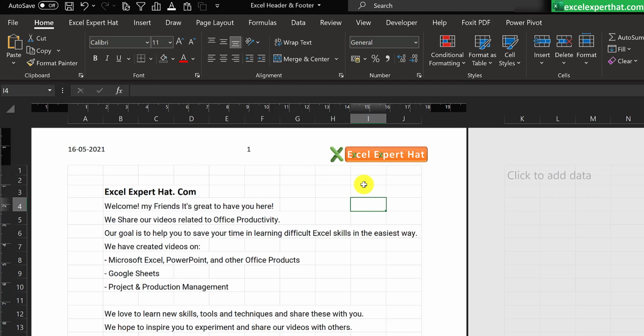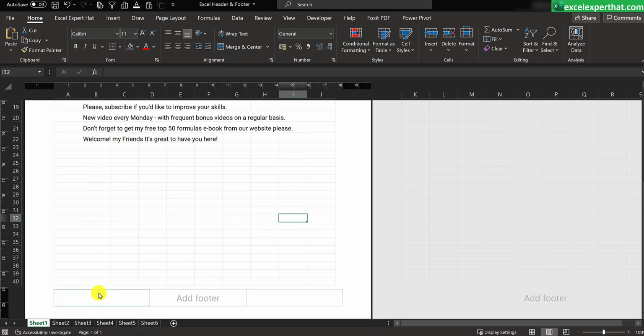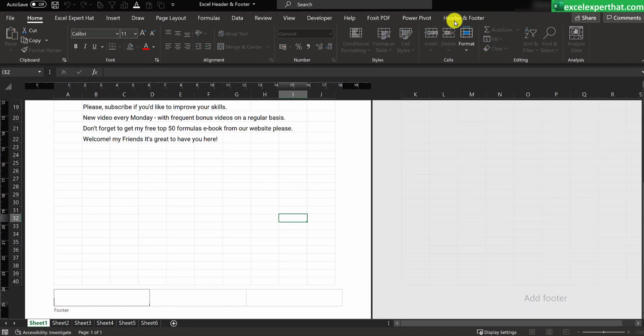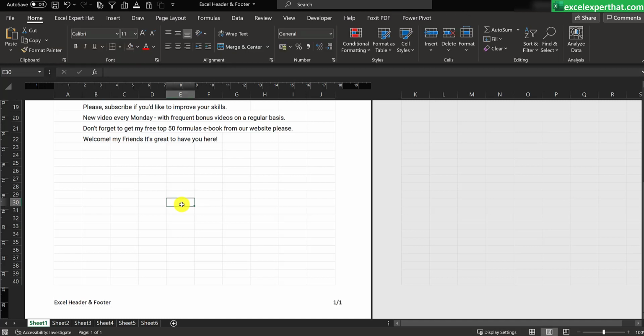In the same way, I would like to put some data in the footer area. Click on the footer area, go to the header and footer. Here I would like to have a file name. Click on the file name. Then at the right side, I would like to see the page number of number of pages. Click away from the footer area and you will see your file name is displayed and page number of number of pages is displayed. This way guys, you can put headers and footers in your sheet.